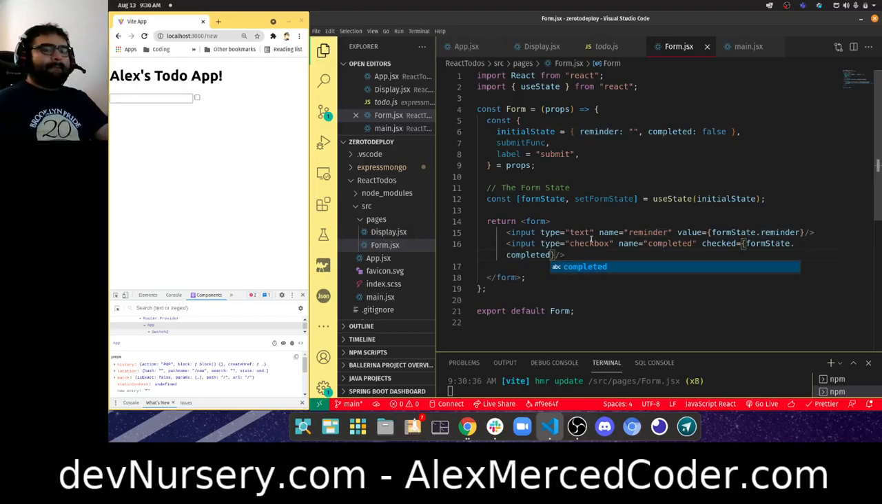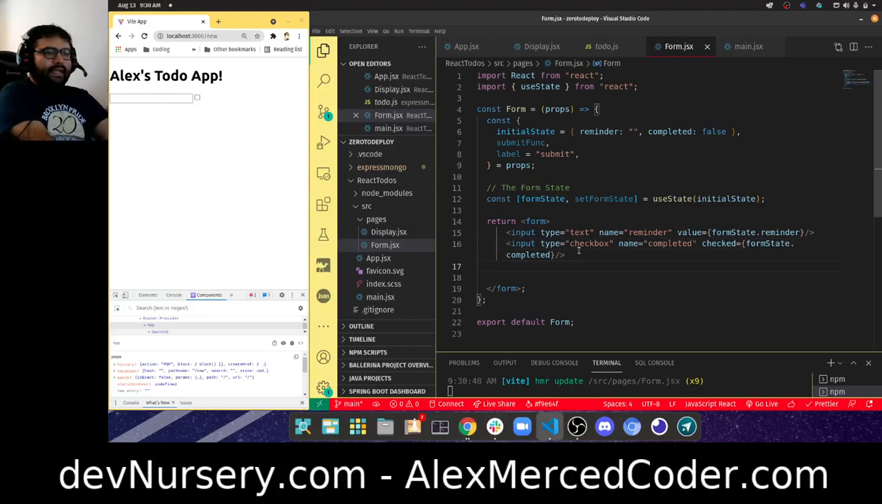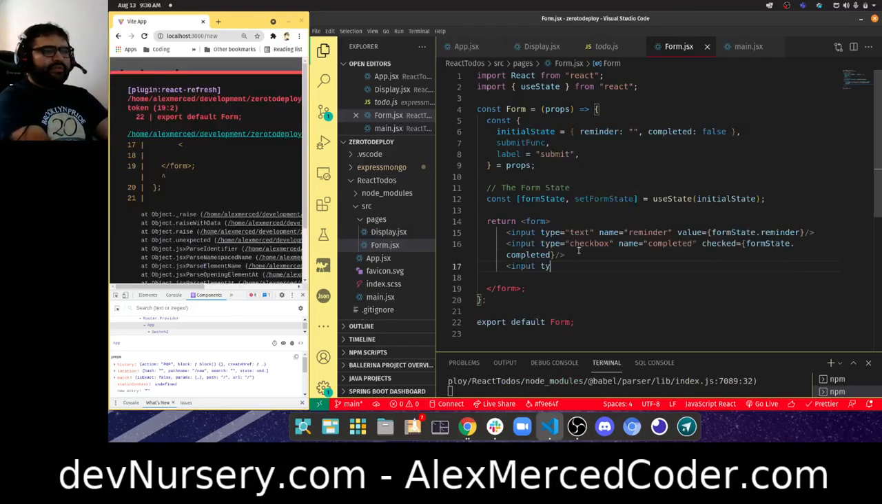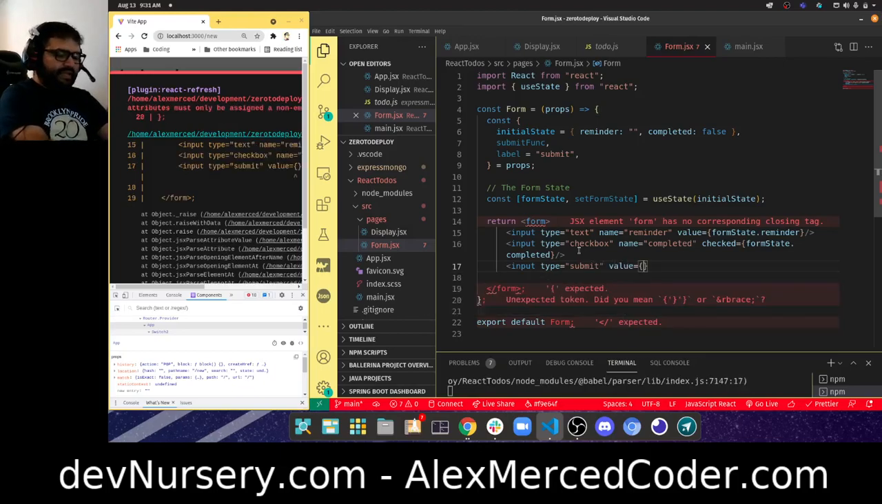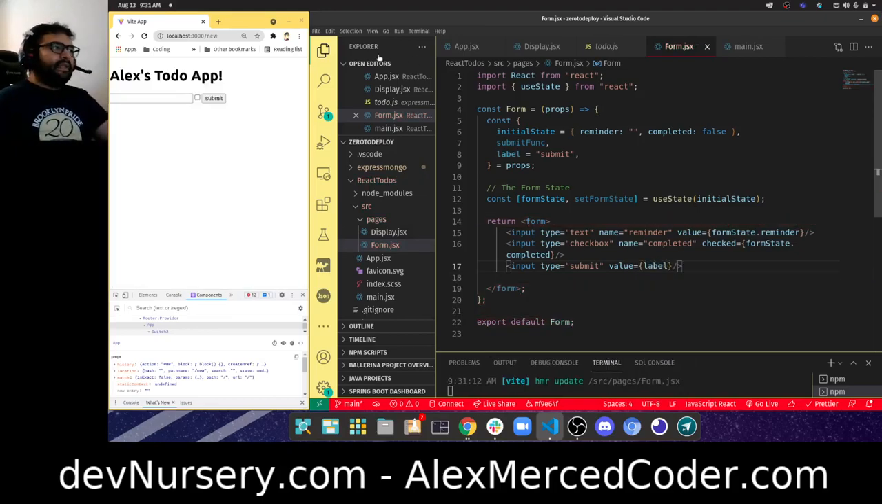Okay. And right now, basically, I can't type in the box, and I shouldn't be able to check the box. So it's always going to be false right now. And the submit button, so input type equals submit. So this is going to be a submit button, and then the value should be the label, because we want the button to say whatever the label variable gives us, so that way we can customize the name. So right now it's going to say submit, because it's showing me the default value, because I haven't passed any props yet.